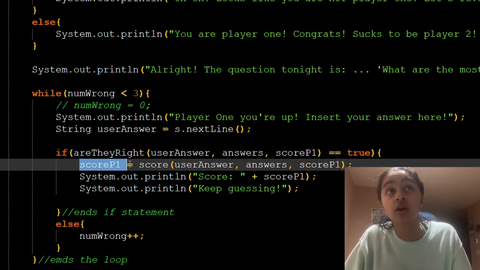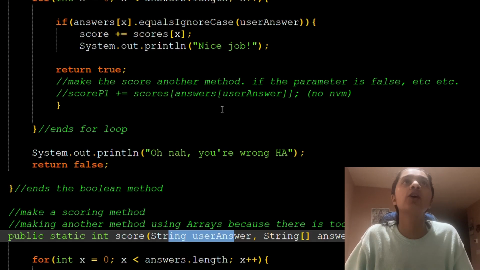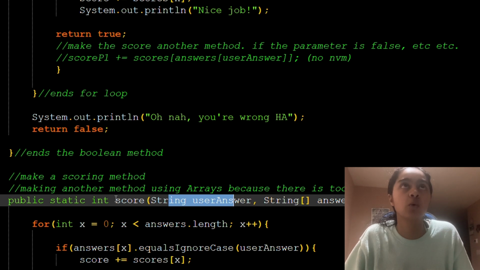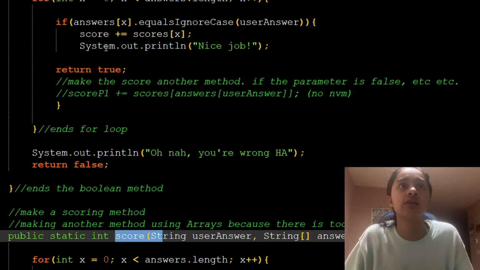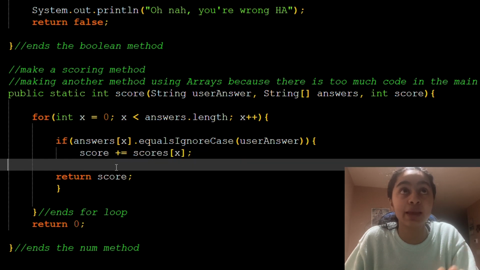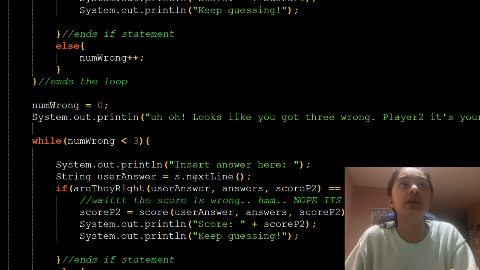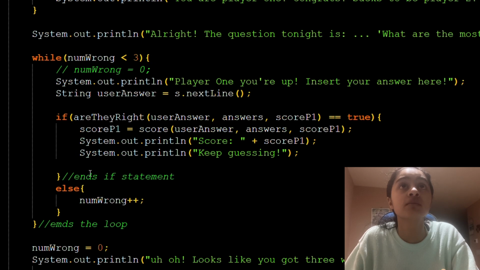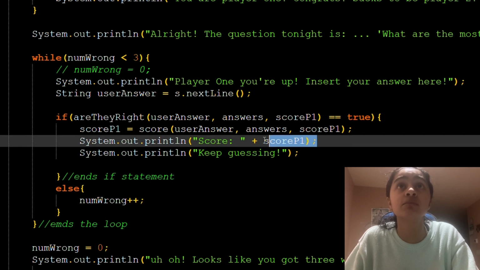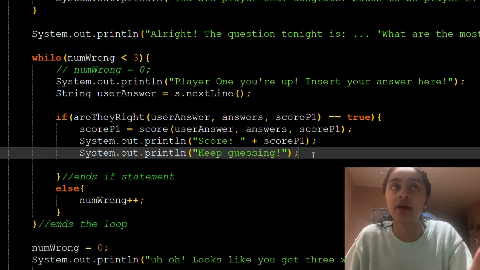Then my score is equal to score, which is another method that I made. I couldn't return two things, so I just made the exact same method. Just one returns score and the other returns if I got it right. I did the exact same thing and I increment my score with the same index as the answer I got right. And that's exactly what I do here. And my score becomes scoreP1, and you keep guessing because you did it right, so you have another attempt.